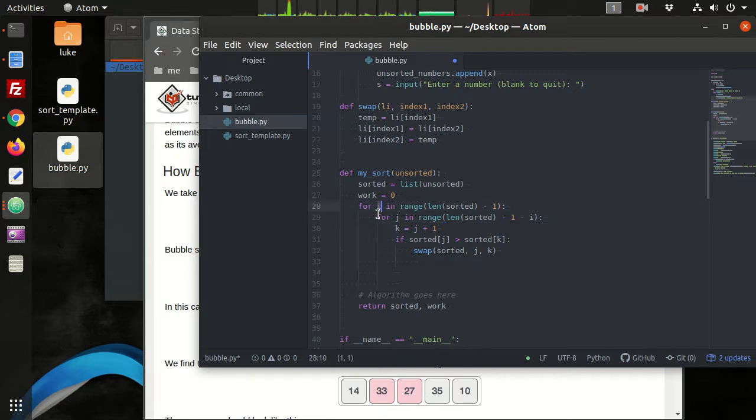Right? So this is going to be 0. The length of the list, this is going to be the range of 4. So that's going to be 0, 1, 2, 3. So i is 0 the first time through the loop, and then it's 1. So the second time we go through this for loop, this is going to be a 1, which means this range is going to be 1 item smaller.